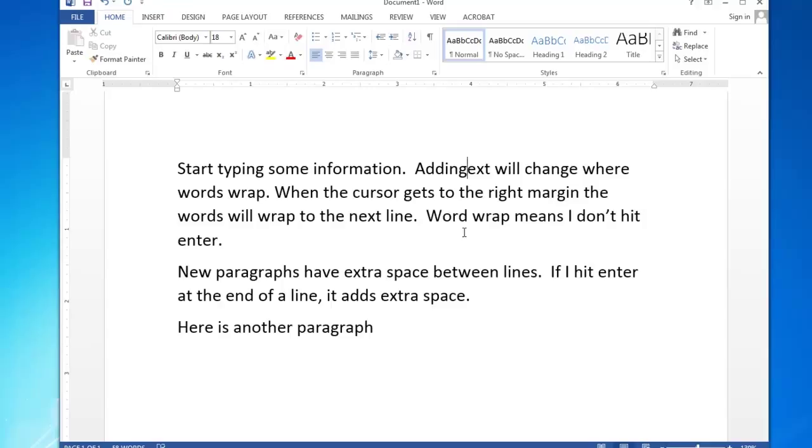Now, if instead I hit the backspace key, it deletes the character to the left. So backspace in this case got rid of the G, backspace again got rid of the N, and then the I. So I can get rid of the character to the left of the cursor with the backspace key, the character to the right of the cursor with the delete key. And I'll go ahead and change that.